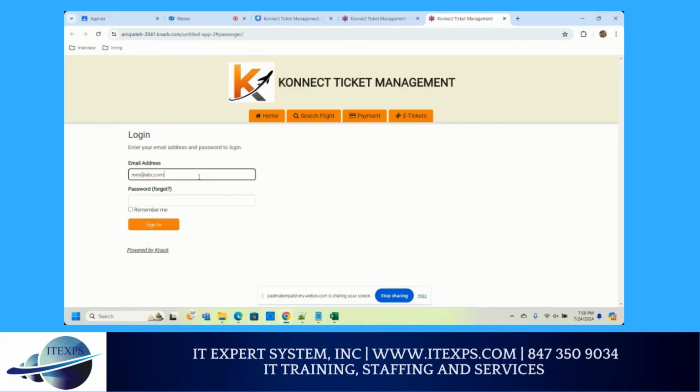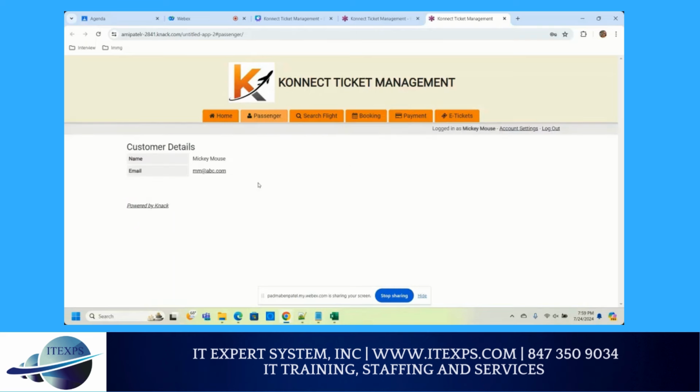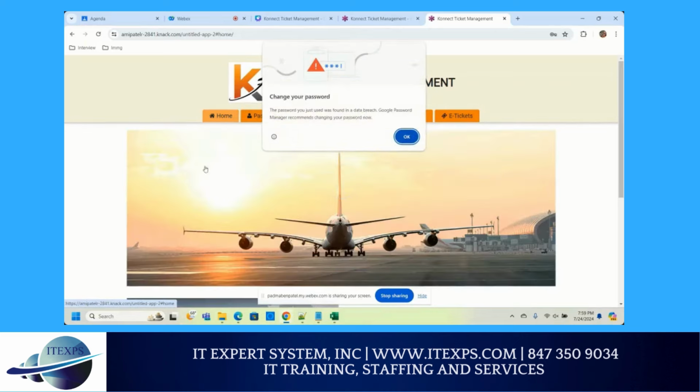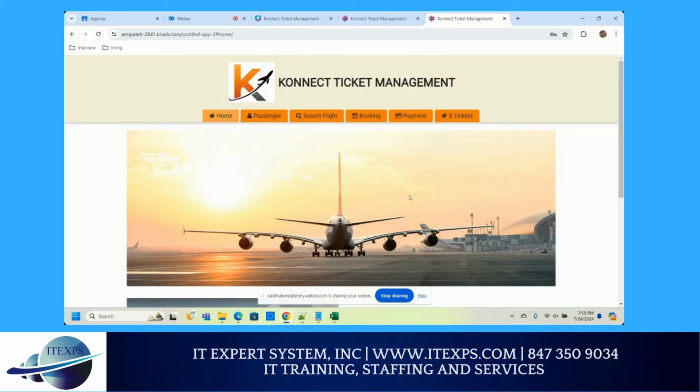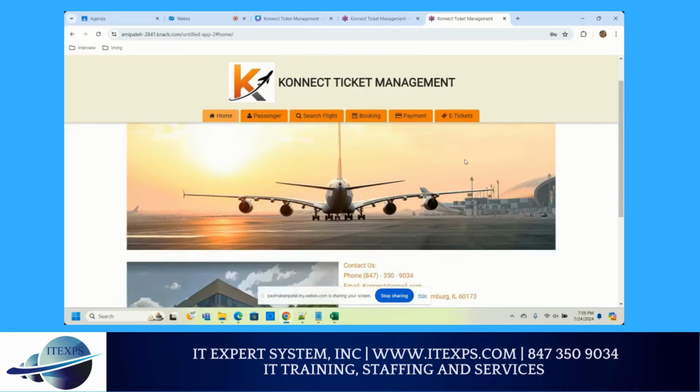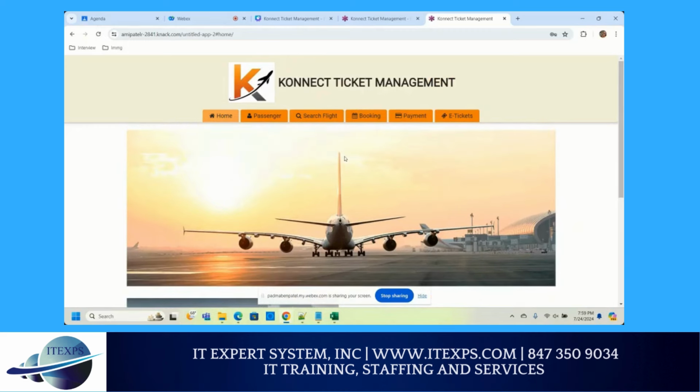While I'm logging in as a customer, I would like to say that we created 3 roles: one as a customer, one as a staff, and one as a manager. And we decided to give different functionalities that they can view on the application. So here you can see our beautiful home page, which shows the Connect ticket management system for the airline.